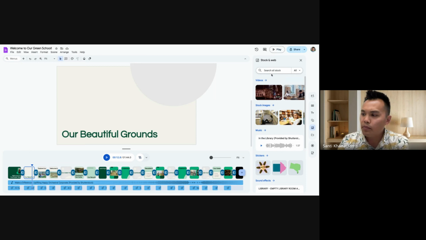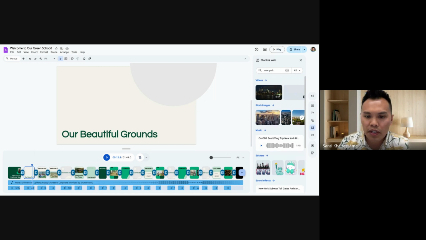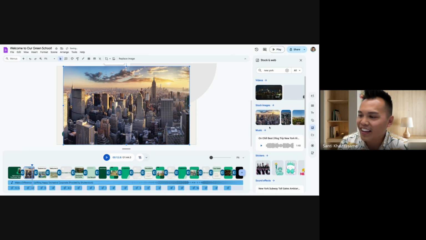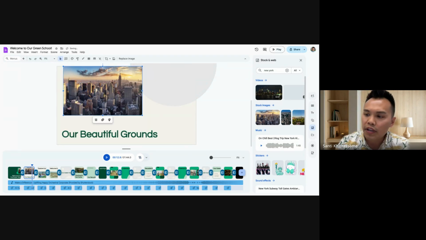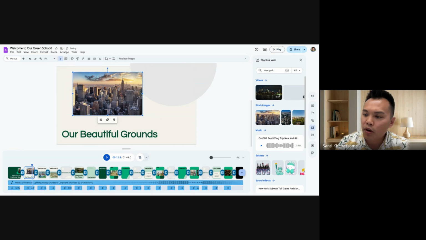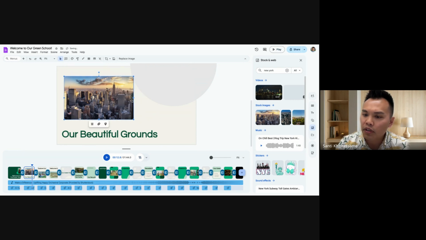So what happens if I type in New York? I'm not even going to say New York City. I'm just going to type in New York. All right. Oh, this is beautiful. That's a view from the cafeteria. So I'm going to click on that, and oh, it already inserted it. Cool. And again, just like a Google Slide, you can expand, make things bigger or smaller. I'm going to make this a little bit smaller.